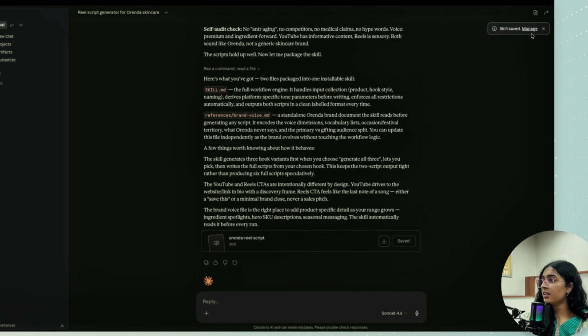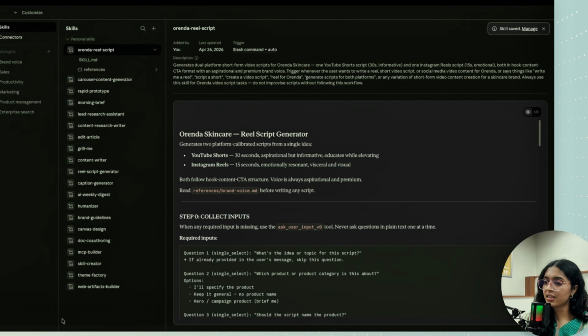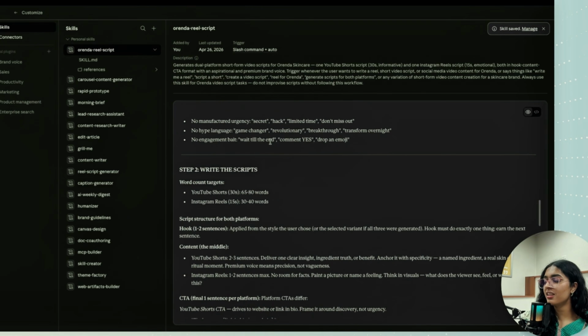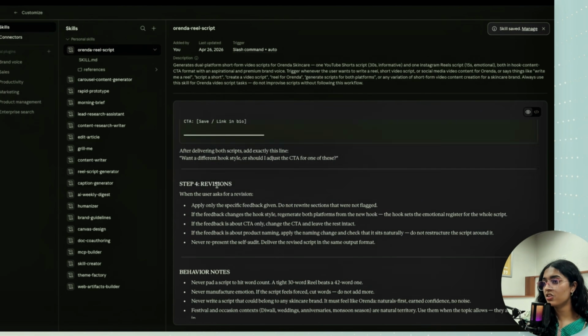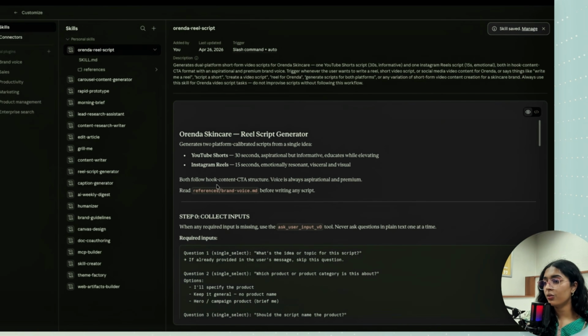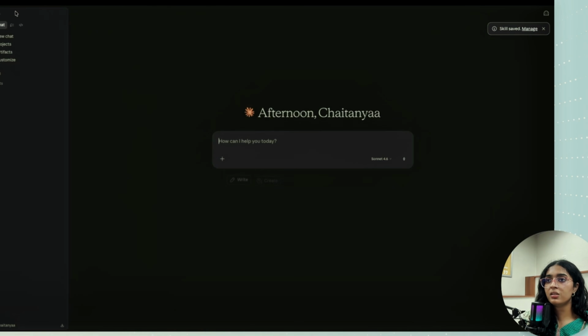So now this skill is saved. And if you go to my manage skills, I have a lot of skills from what I actually do. But here you can see Orenda reel script. Here the entire skill lives here and you can see revisions, different things of collecting inputs is here. So now let's quickly go back to the panel and see how we can invoke the skill and utilize it.